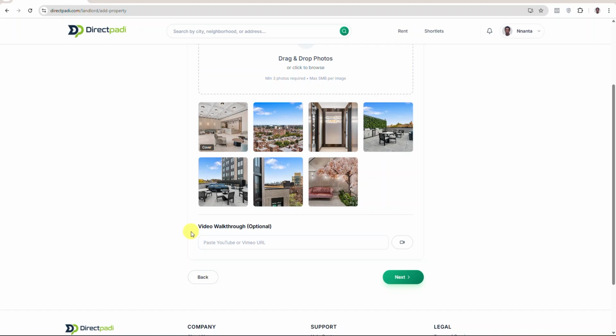So that when tenants come to the property page of your property on DirectPadi, they'll be able to watch this video, see how your property is, and then make a decision on whether they want to contact this landlord. If they like what they see on the video, it will give them more confidence to contact the landlord. And when they contact the landlord, it will be less stressful for you in terms of answering questions. So it will just be like a direct sale.